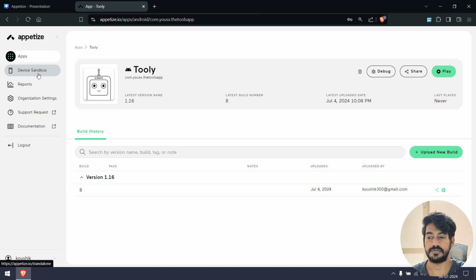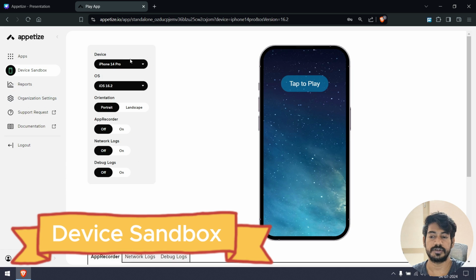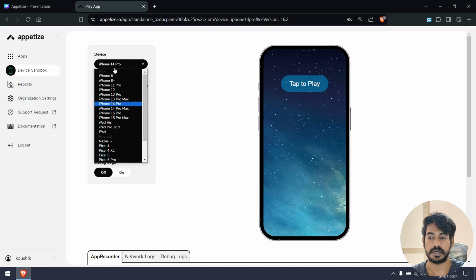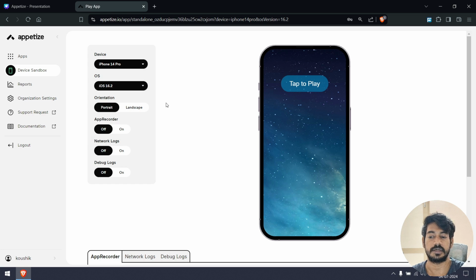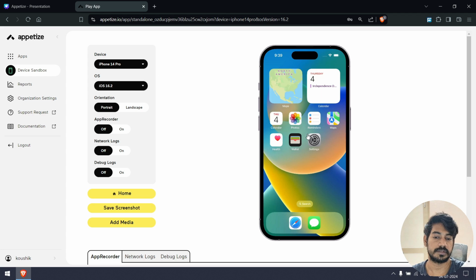Before that, let's go to the device sandbox. Here we can select multiple devices. We have iPhone 8 to 15 Pro Max, and of course the iPad and iPad Air versions also. Similarly, if you want Android, we have Nexus, Pixel 4 to all the Pixel 8 devices, and Galaxy S7. Of course, there will be more device support in the future. You can click on tap to play. This is what I said in the introduction: this is embedding the mobile application into your web browser.